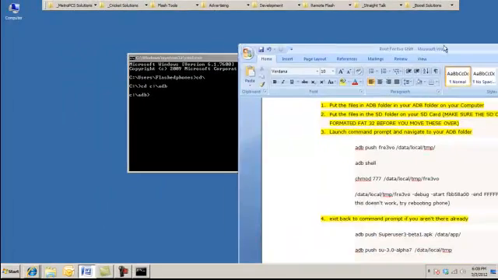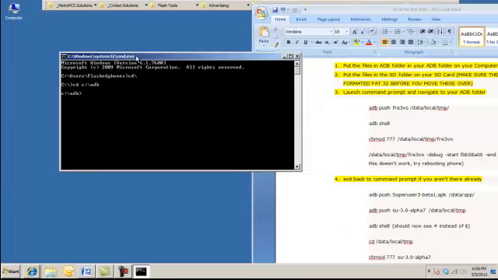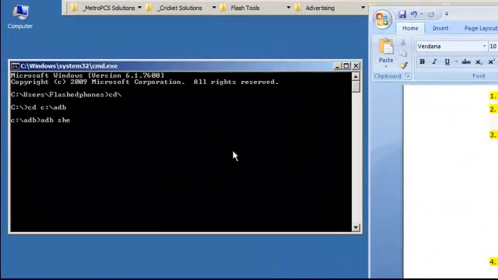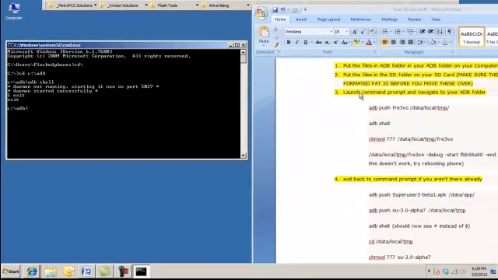Let me bring this back out here. I'll put it right there so you can see it. So now we're going to actually write commands to the phone. Now, just to double check that we're connected to the phone, we can write ADB shell here and hit enter, and let's see if it'll connect to the phone. And it does. The little dollar symbol indicates that we have connected to the phone. We'll just hit exit now and go back to our prompt.